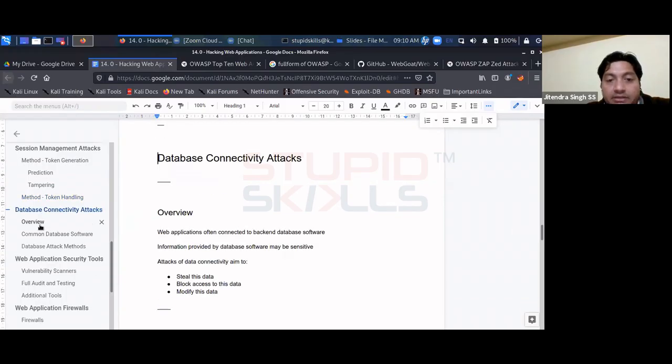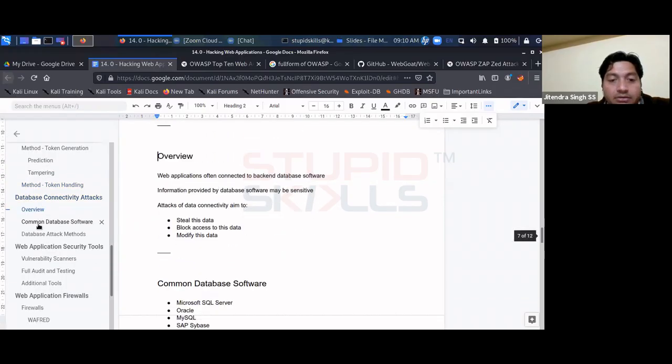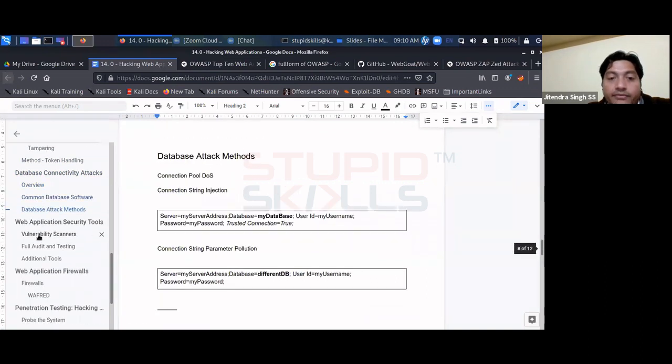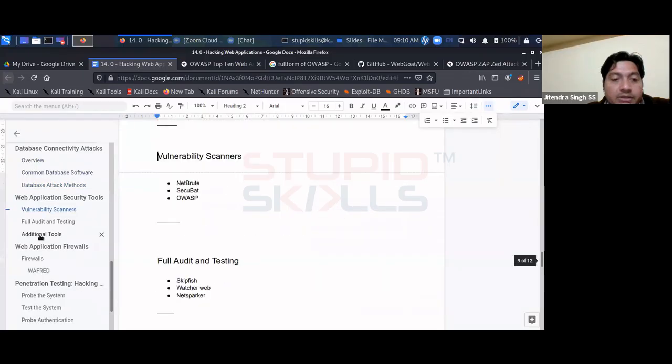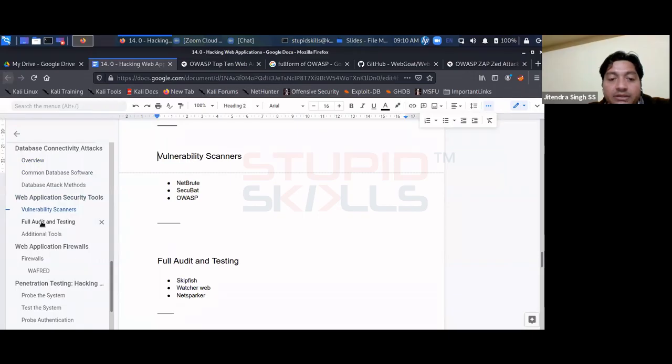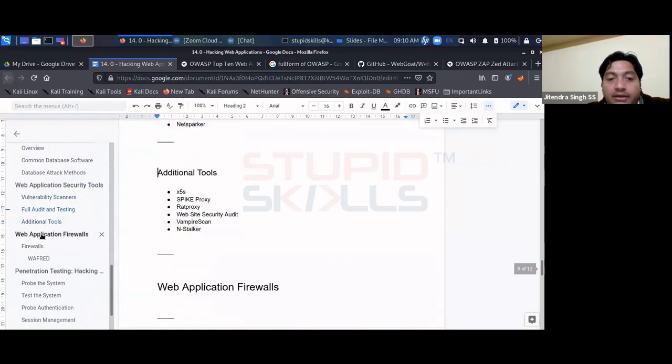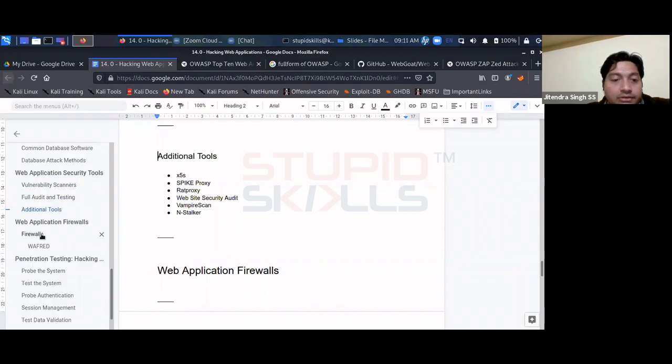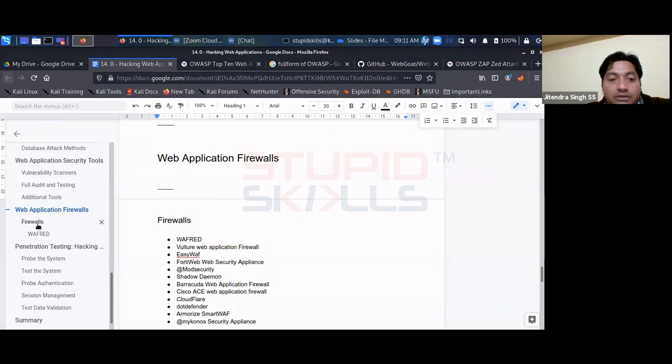Then we discussed databases. Okay. Steal, block, and modify. Then the attack methods with respect to connections, connection pool and connection string. Then we discussed security tools like vulnerability scanners, file audit and testing, and then additional tools. Then we discussed web application firewalls, just the names of the firewalls. Okay.